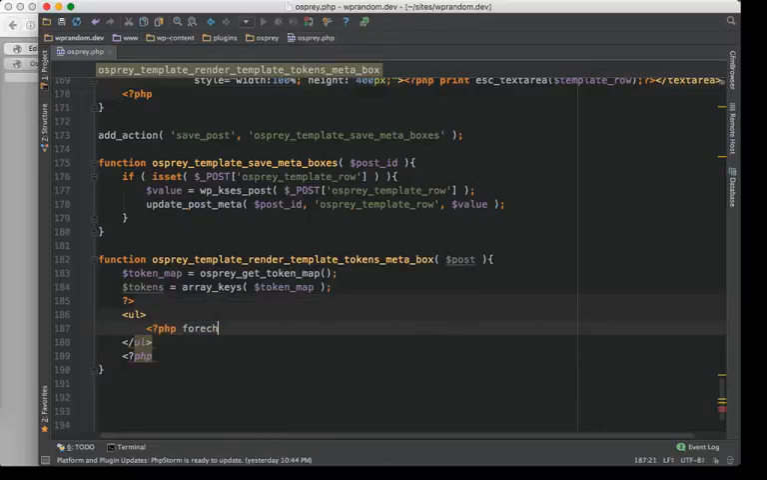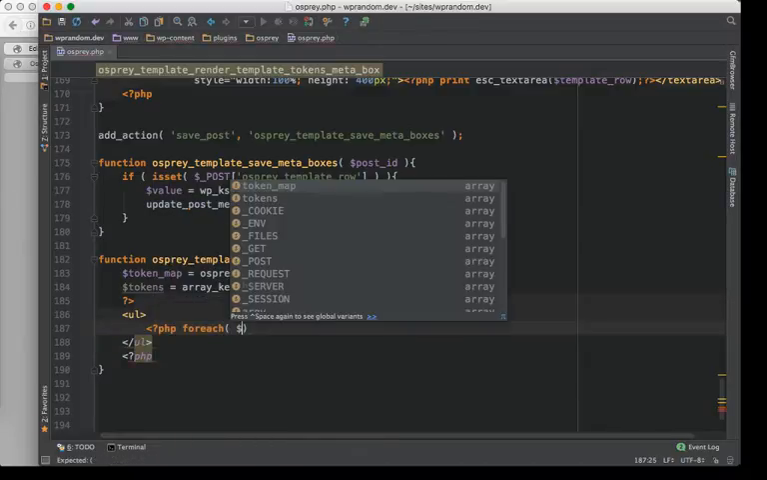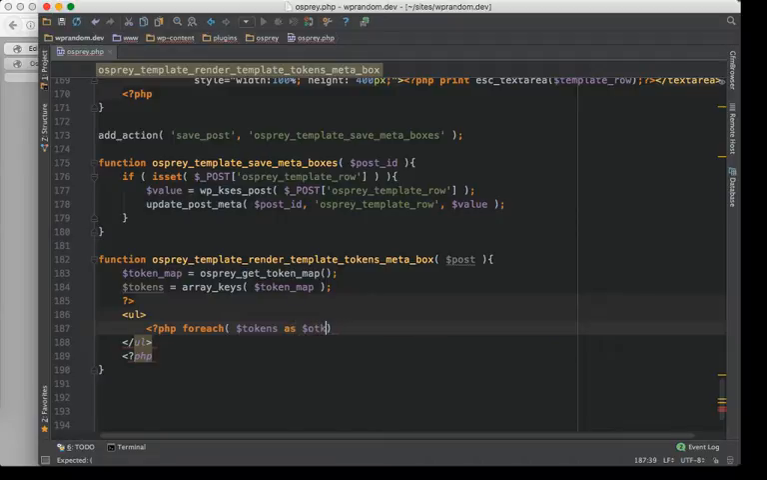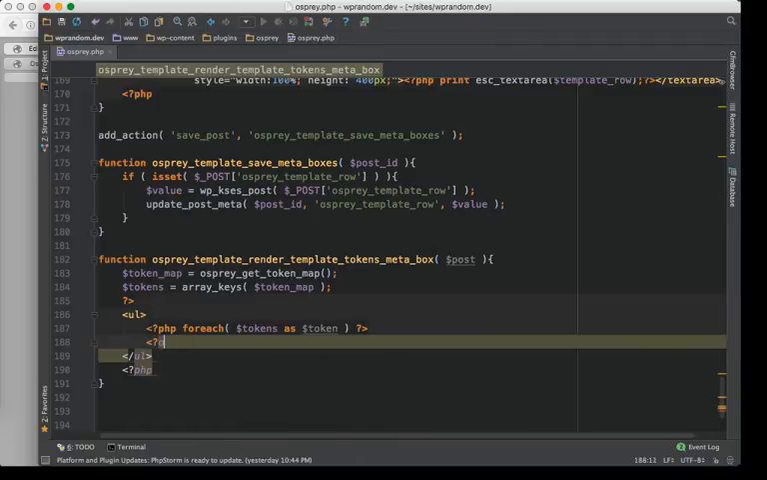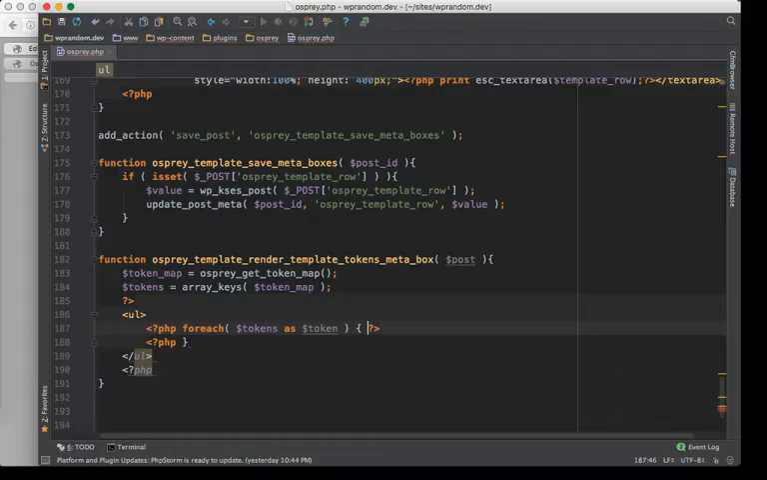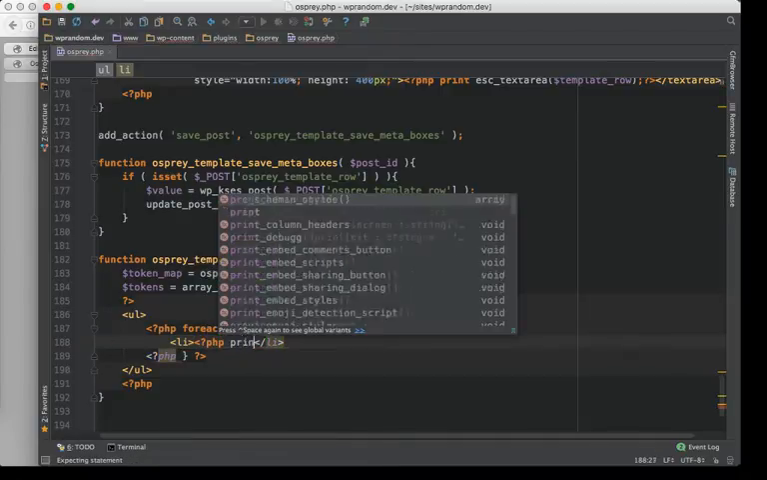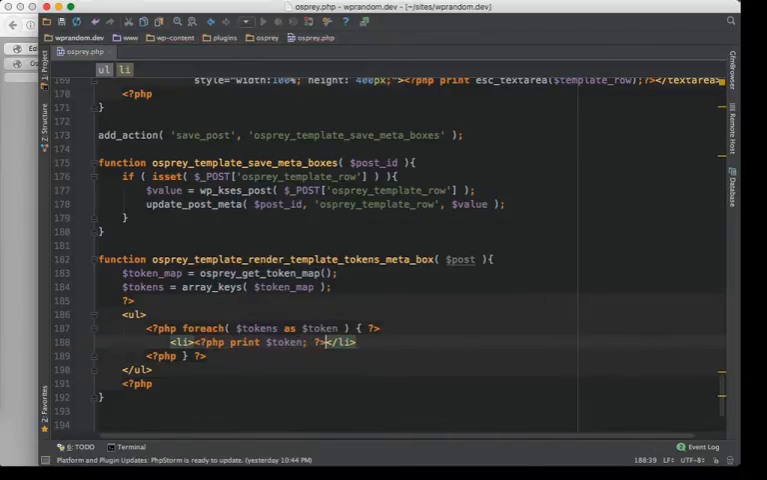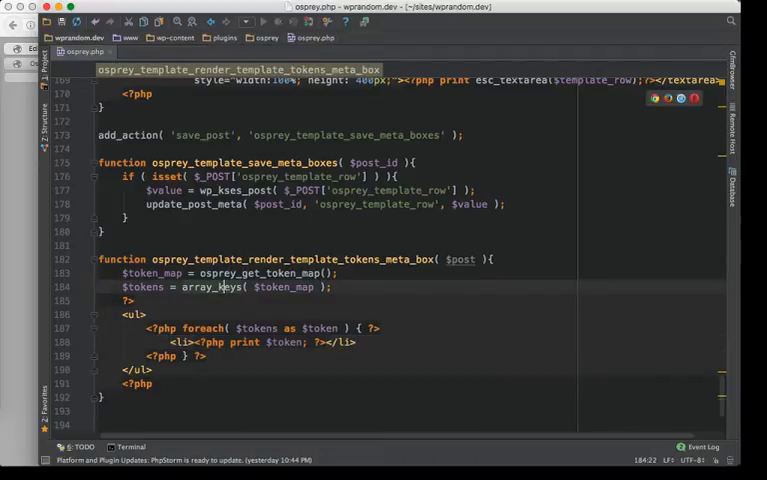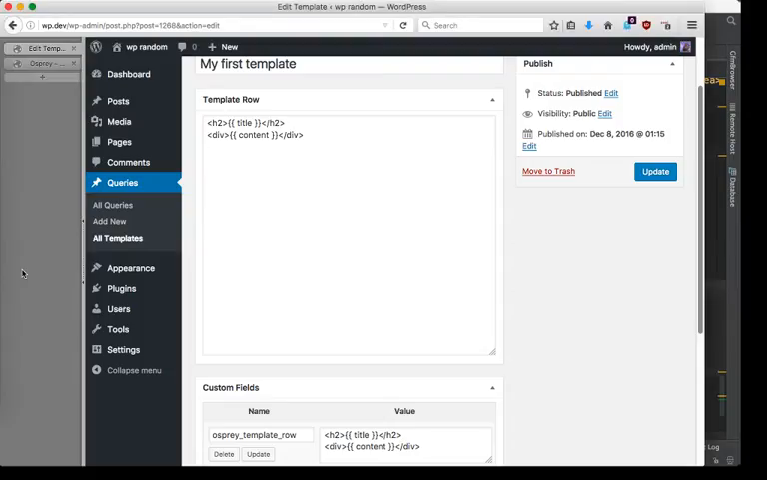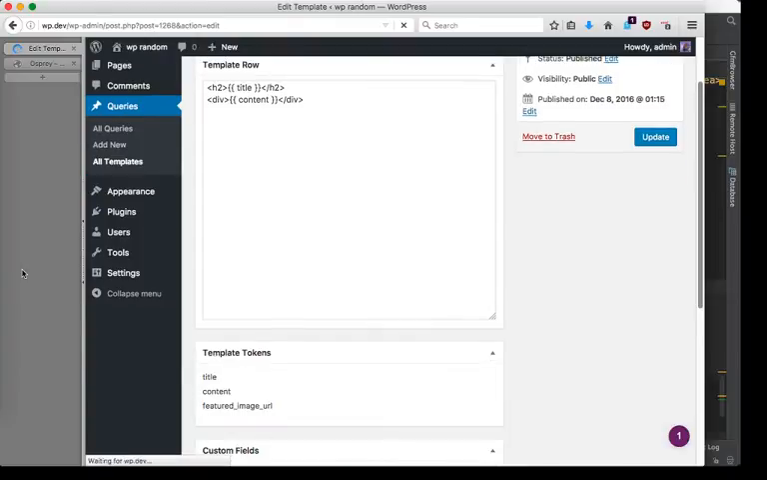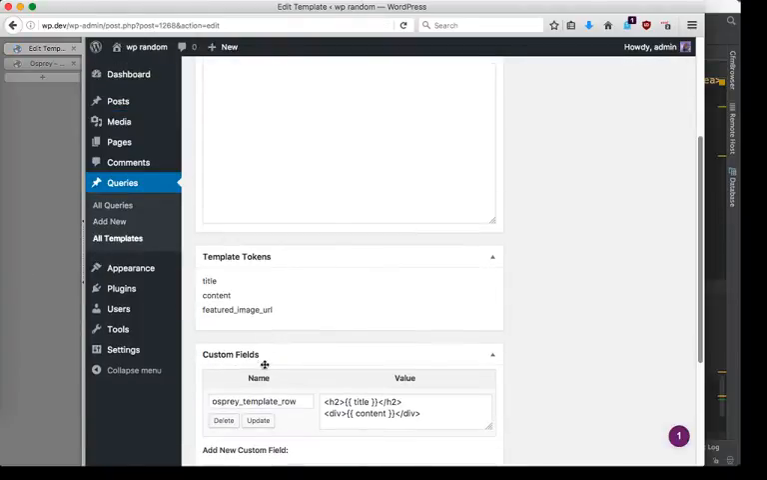and we'll say foreach tokens as token. Let's go ahead and close our foreach while we're here, and open it while we're there. We're going to have a new list item that merely echoes out the token. There we go. So let's see if we got a new helpful meta box. Template tokens. There we are.